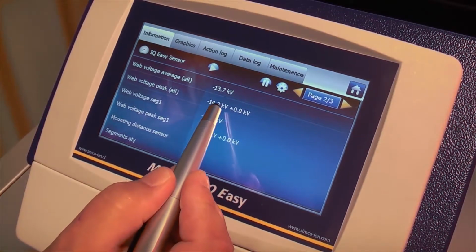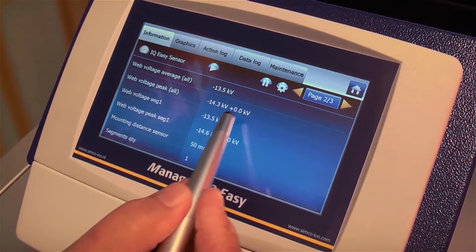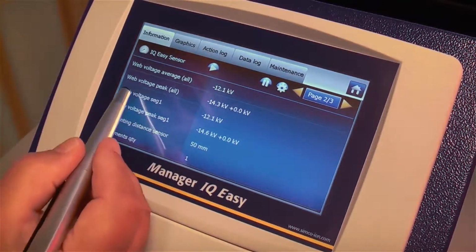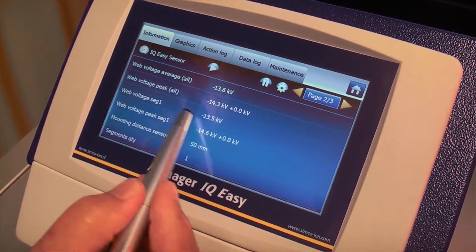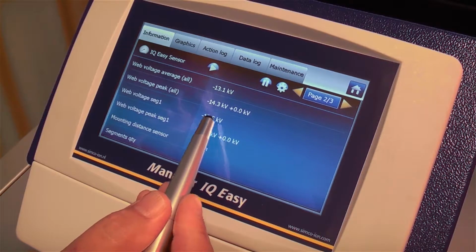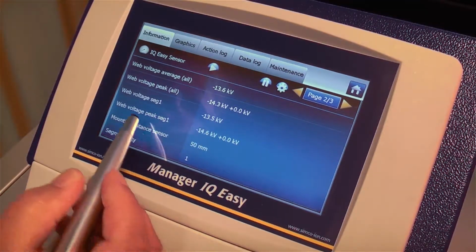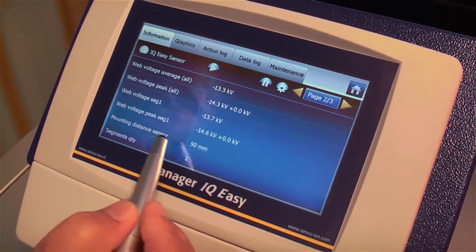In each minute there can be a negative peak and there can be a positive peak, so it will show you both values. It will show you the web voltage, the actual voltage of the measuring segment 1, which is, you can see, fluctuating between 12 kilovolts and 13.5 kilovolts. It will show you the peak voltage it has measured in this period.